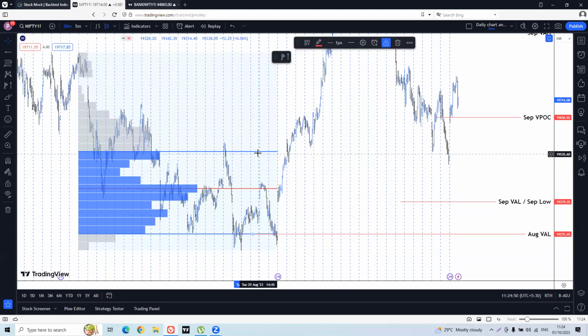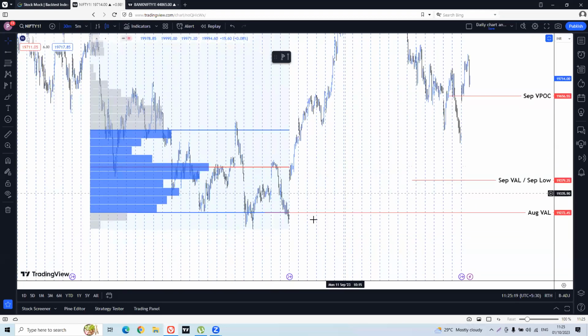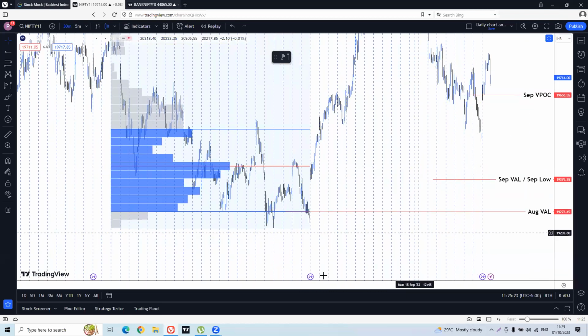Okay, no need to mark all these things because we have already tested this value area and then there was no follow through. Then we started going higher because of that expiry adjustment. VPOC we already closed here for the month of August. Then September starting itself, we started trading above that VPOC of the previous month. So that is also broken. So we need not carry forward that information. Whichever levels are not tested, like this value area low of the month, we just carry forward these levels.